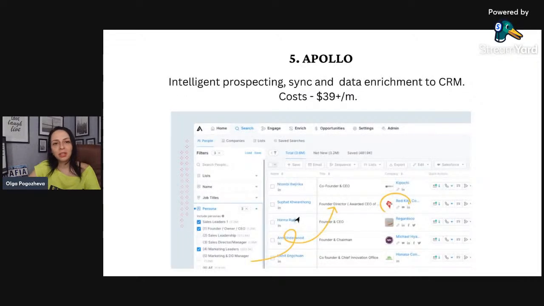Now, the next tool I want to present to you, and those of you who've done sales surely have heard about it, is Apollo. That is intelligent prospecting, synchronization, and data enrichment for CRM. The cost is $39 per month. I just started to doubt myself because I've been creating those slides in a rush, as you might have seen.